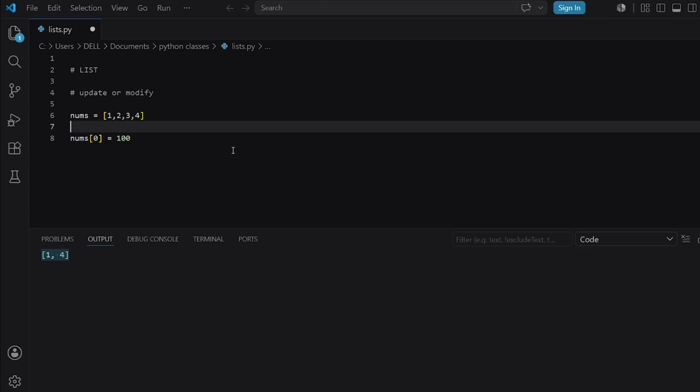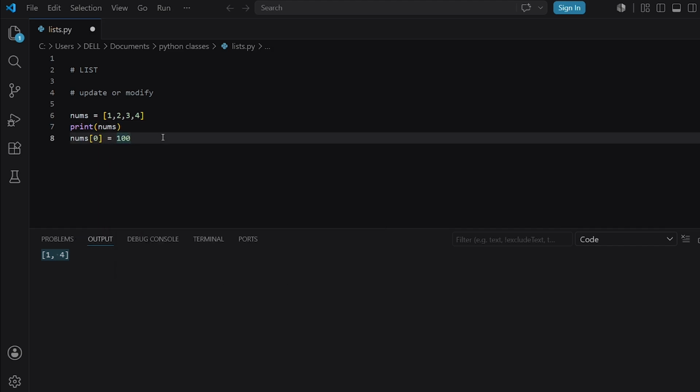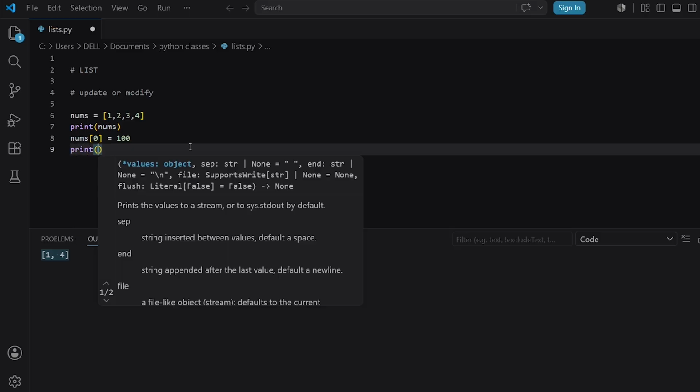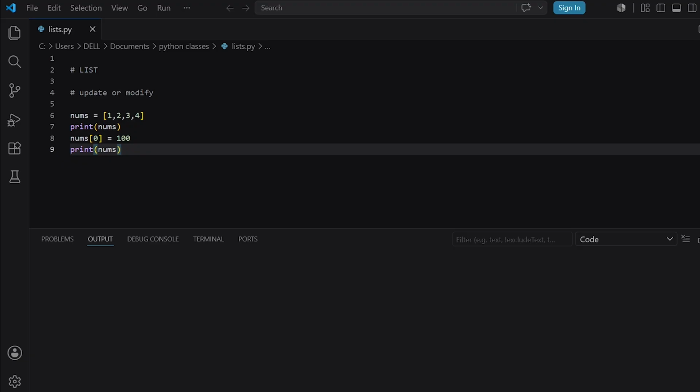Now let me print out nums before the modification. So here I can have print nums. Now after modifying the element, I can as well do print nums. Now if I run this program, you can see initially we have the first element equal to 1. Then after modifying the first element, we now have 100.